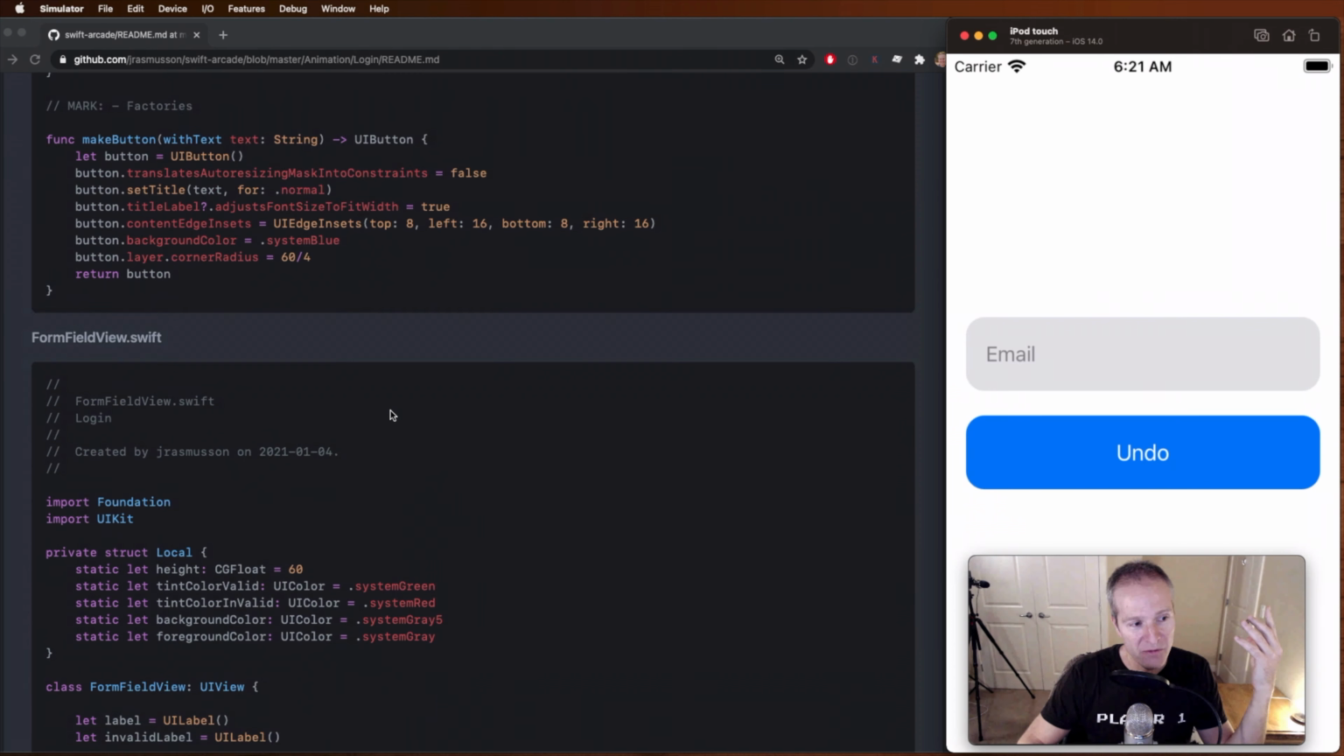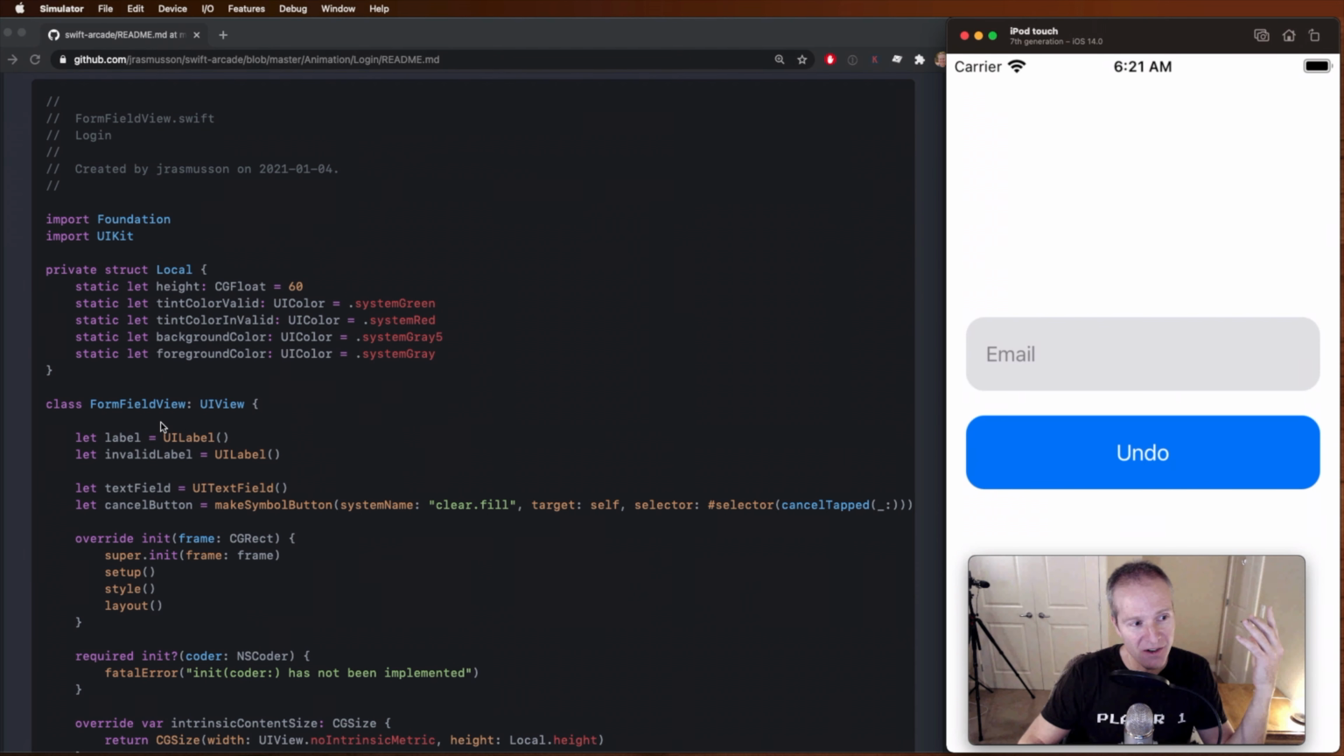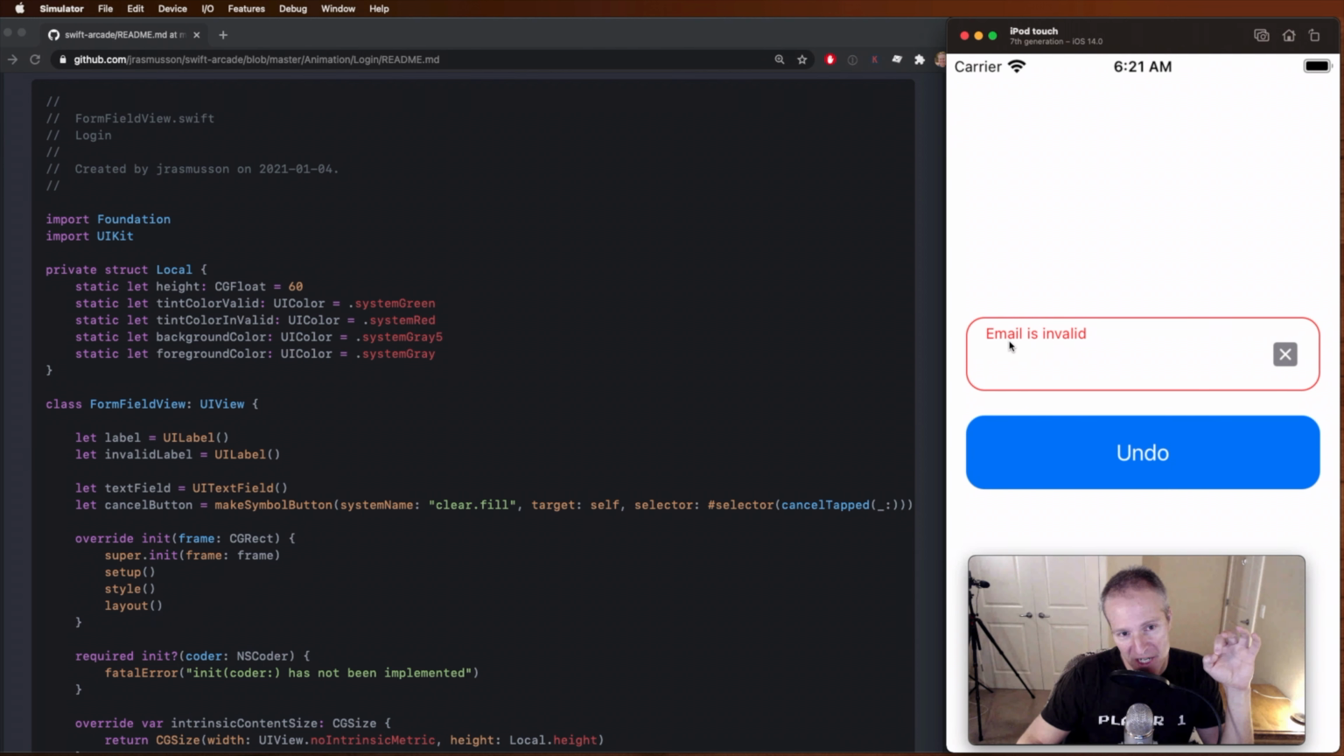The bulk of the work is down here in our extracted form field view. This is where we add our label here, our text field, our cancel button. And one thing you'll note is when I tap this label and animate up and then type in an invalid email address, I wasn't able to simply change the text on that green email. For some reason it animates over, so I actually had to create an invalid label. And what I do is I hide this one and display this one in its place. That's why you see an invalid label here.